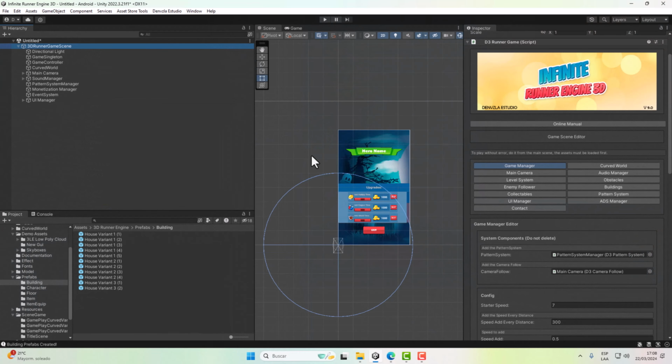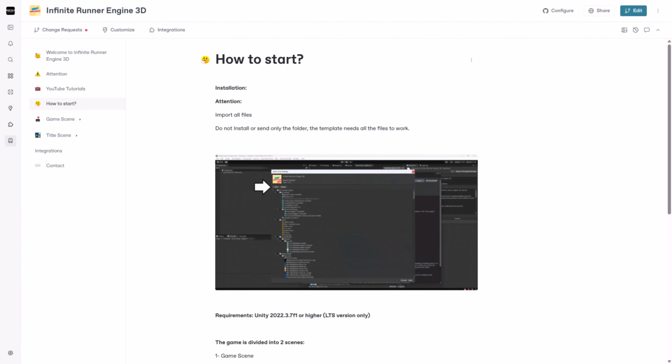And just like that, you can make your own Infinite Runner game, all through the custom editor by Infinite Runner Engine 3D.